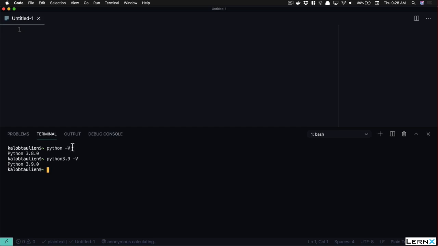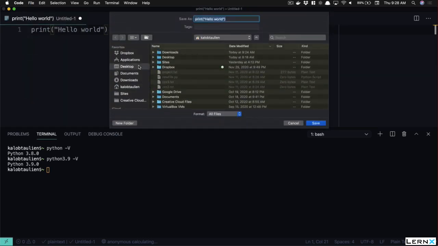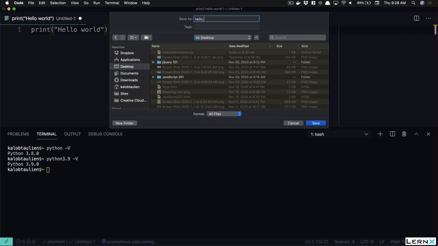Now, first things first, we need to create a new file here. Let's just call this one Hello World. And let's do a print statement. Let's print Hello World. And what I'm going to do is File, Save As, and I'm going to save this right to my desktop. Hello World.py.